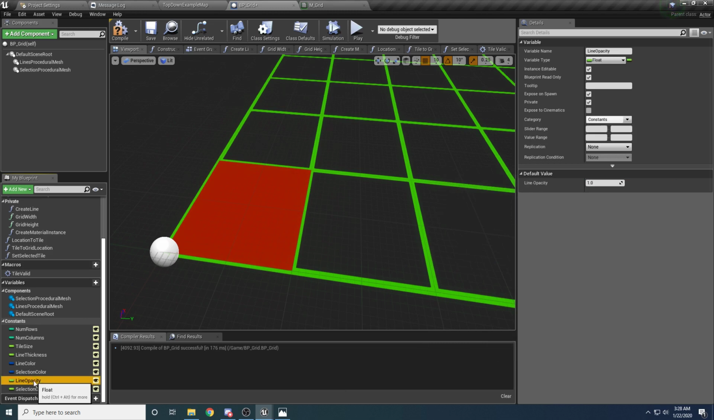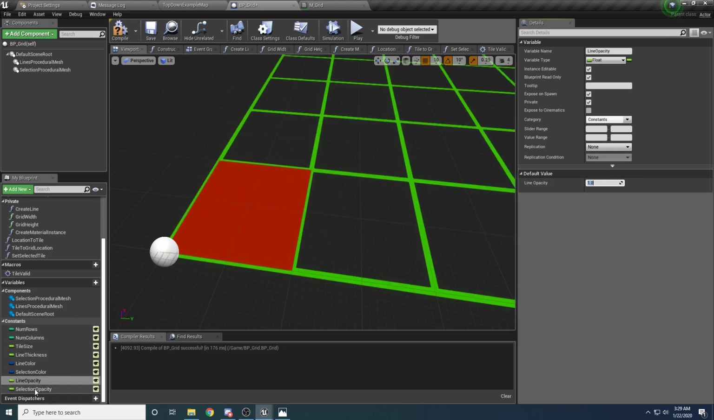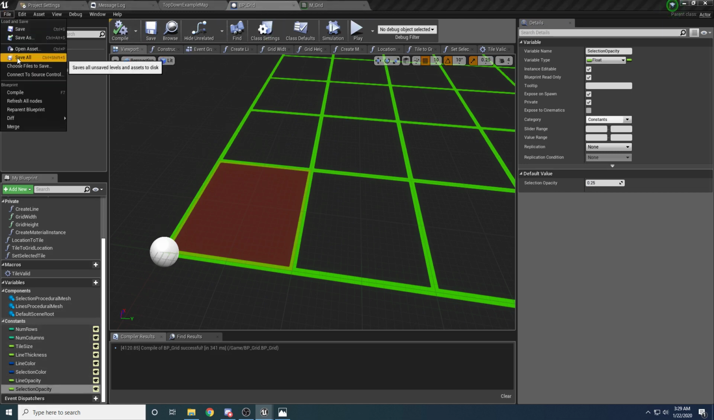And we should also be able to set the opacity. If we set the opacity of the grid, or the lines in this case, to like 0.2, you can see it fades out, but I think 1 probably works best for the grid. And then for the selection opacity, I like 0.25 or something kind of dim, so you can see through it. So it looks like all of our variables are working, which is pretty swell.